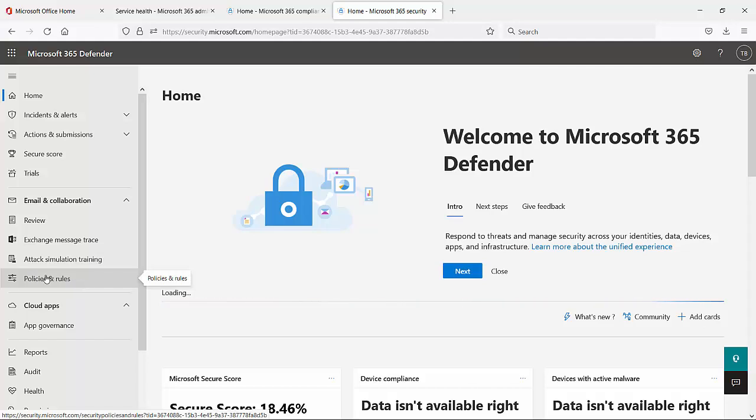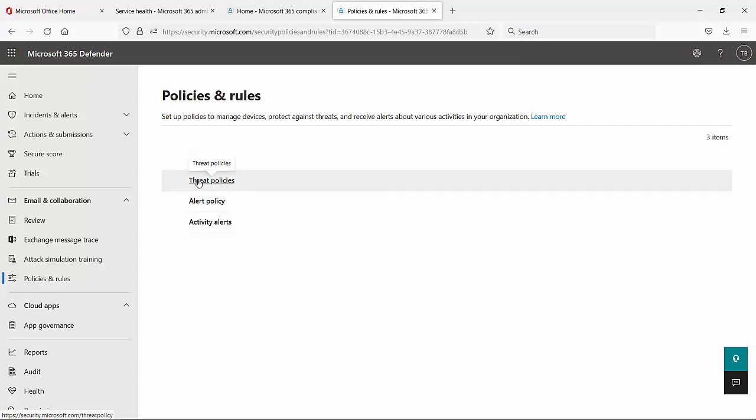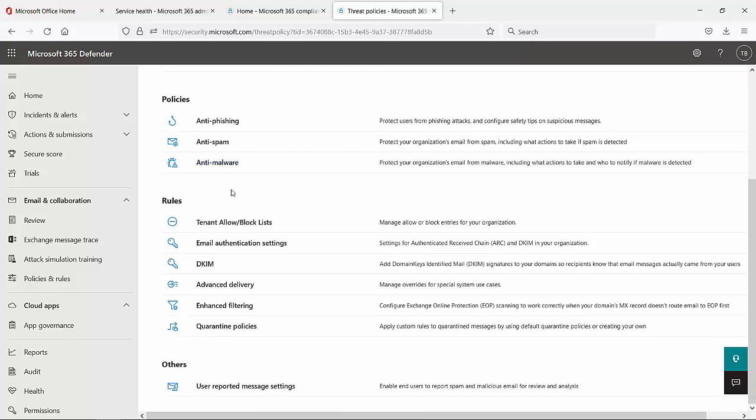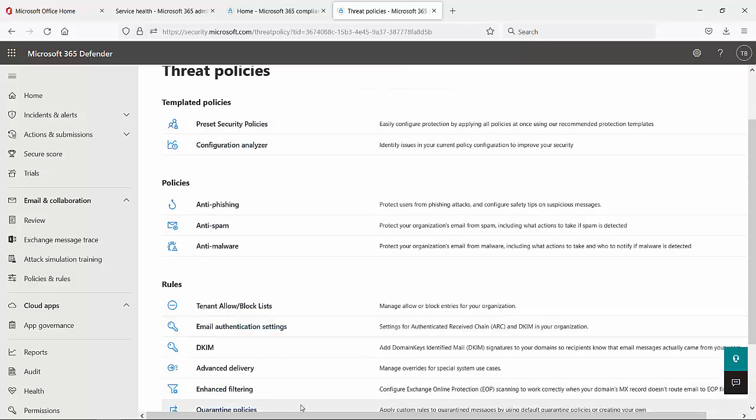So you would normally have to go here to policies and rules. Let me at least show you where you can find it. And then you're going to go here to threat policies. You might see extra options here if you're using Enterprise E5. So if you click on threat policies in E5, you'll get to the same page here, but you'll see way more, yes, more than this even, on the E5.